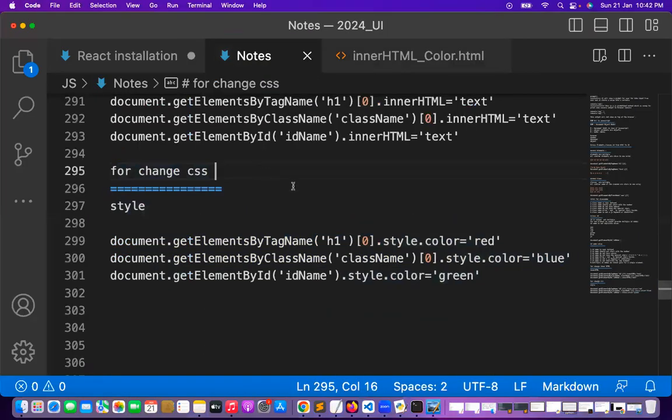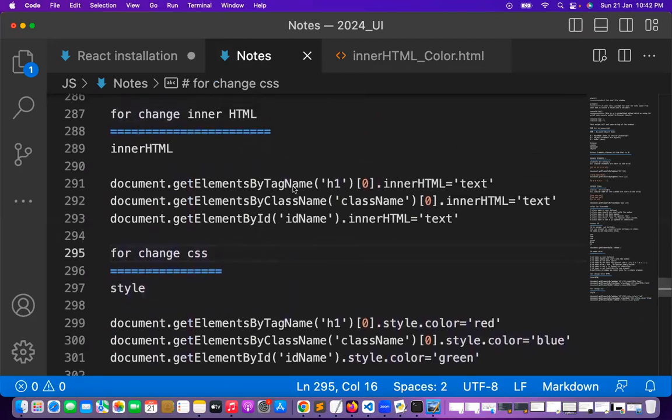Yes, we try to work with changing inner HTML and changing the CSS. Changing inner HTML is the method. For example, you're taking a tag name, h1 of 0 inner HTML. I can give the text using inner HTML.